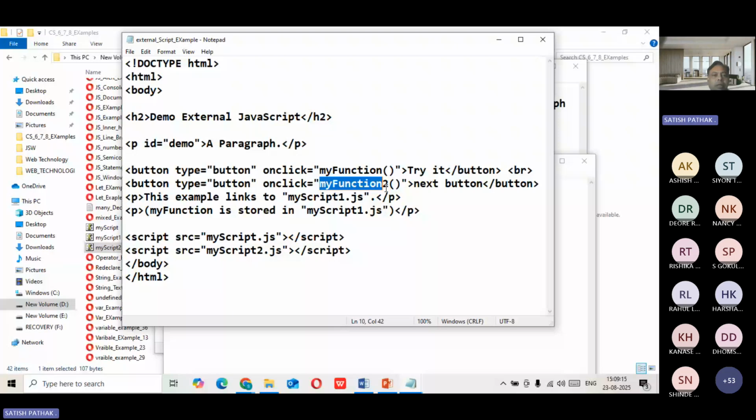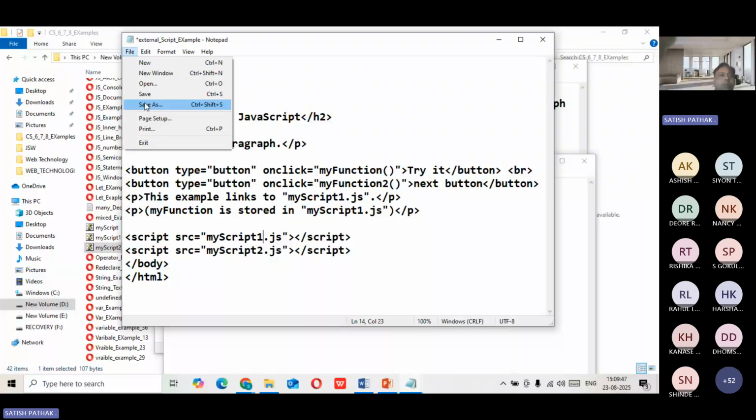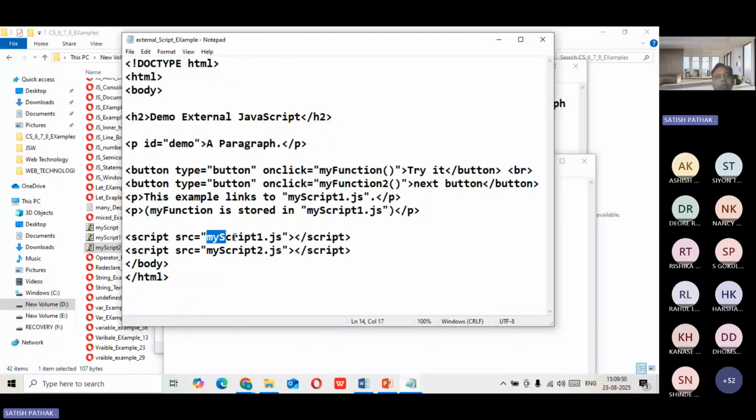And how will you refer to an external JavaScript file in HTML? This is the syntax: script src equal to myscript.js. So this is a file extension, and script src equal to myscript2.js. I have to make it as one actually. So I'll save it. And this source can be anything. It can be whatever path, or it can be some page from a URL. Right now it's on my machine, so I'm just putting double quotes.